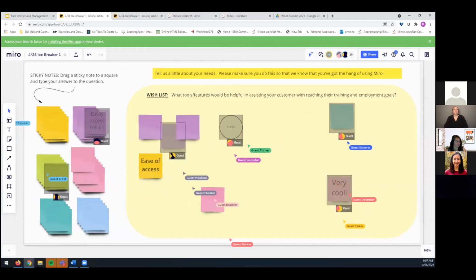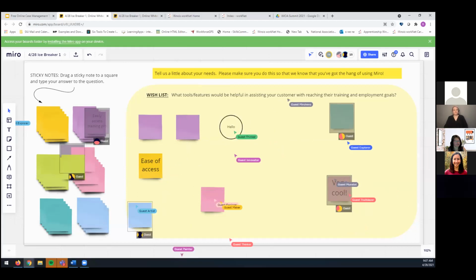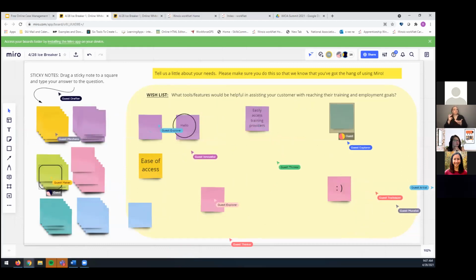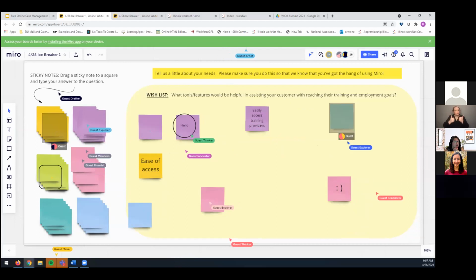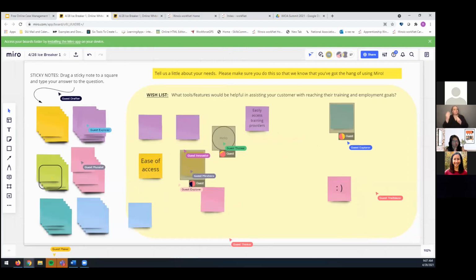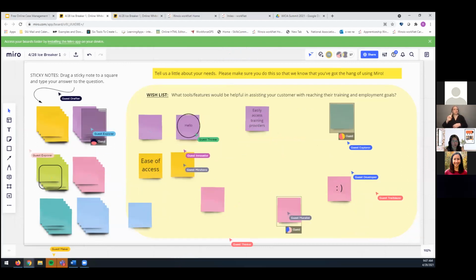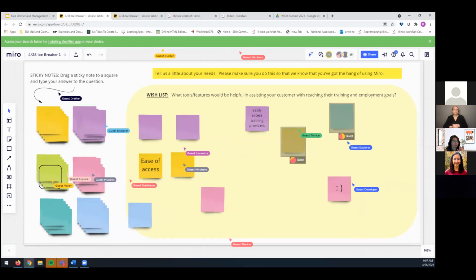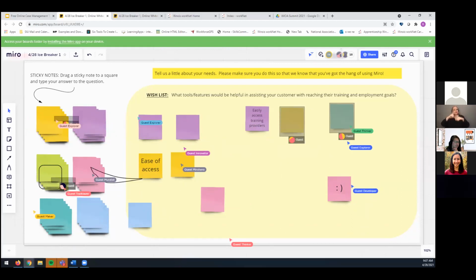Very cool. If you haven't ever used this tool, just as a side conversation while you're letting me know what tools and features are helpful to you, this is a pretty neat tool. It's kind of like a Google Doc. As you can see, lots of people can be working on the same document at one time. You can use it for process flows and brainstorming sessions. They have all different types of templates. So it's a pretty neat little tool.